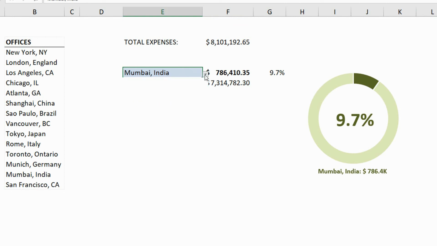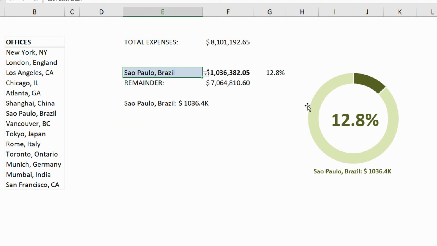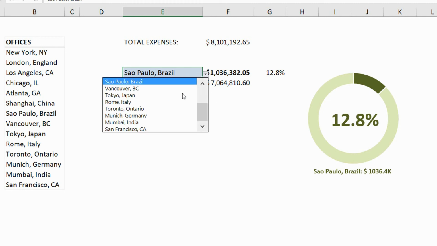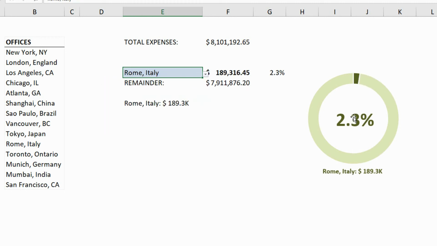Then I switch from Mumbai to Sao Paulo. I get that new percentage. I get the new label down here at the bottom. Maybe it's Rome. New percentage, new label at the bottom. So a linked text box is a great little addition to your data visualization toolbox.